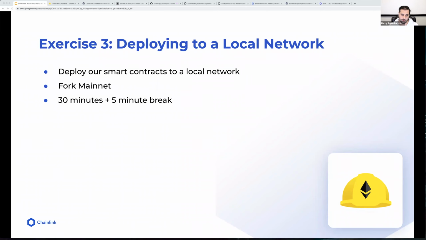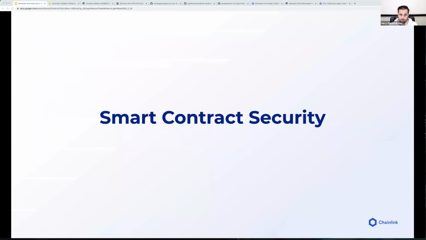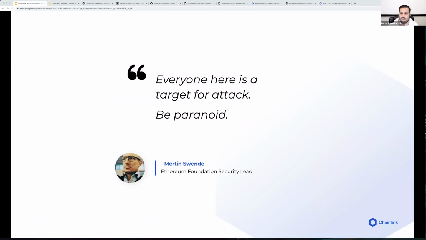So now let's move on to smart contract security. Whenever you're dealing with smart contracts and blockchain in general, you have to be a bit paranoid because nothing's hidden in the world of blockchain, and you have to assume that if you have a contract which has value in it or the potential to have value, then people are going to potentially target it if it's deployed on mainnet.